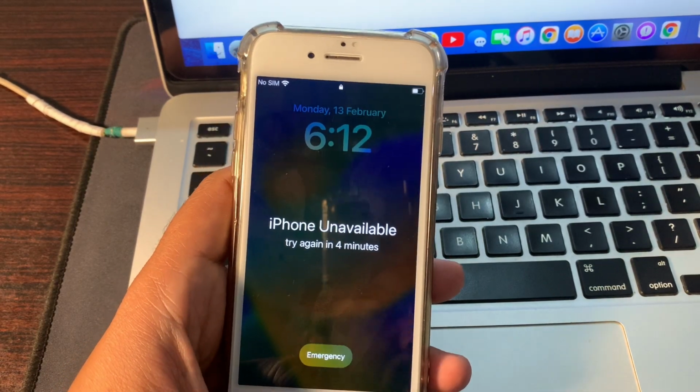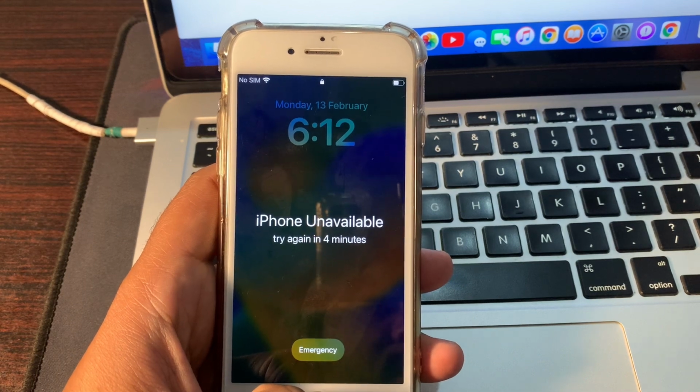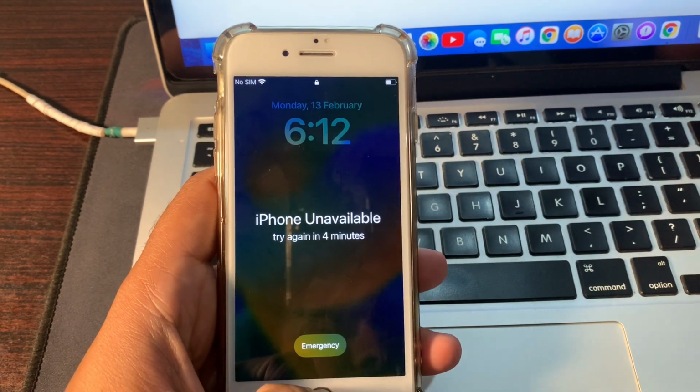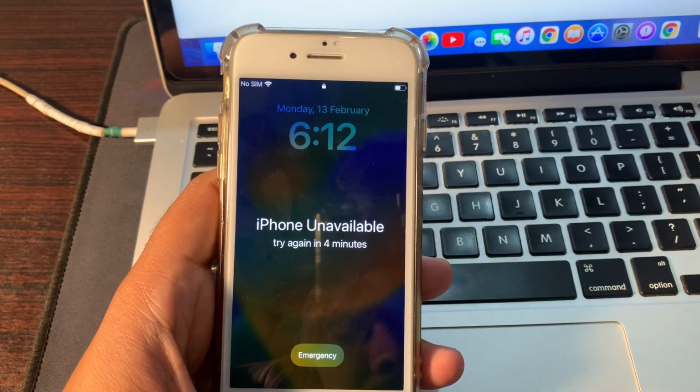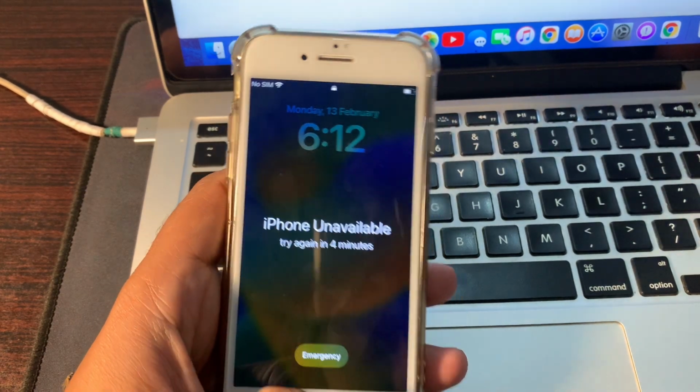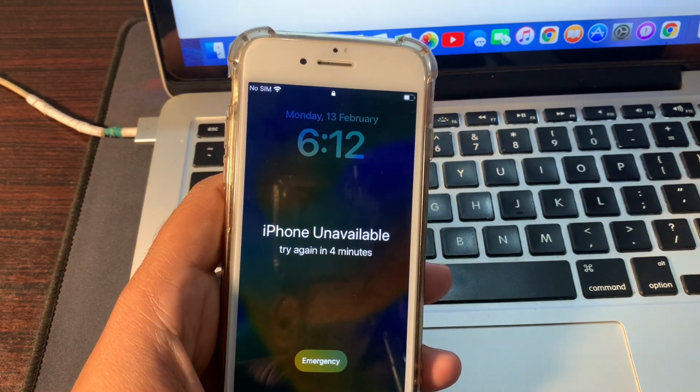In this video, you will learn how to remove your iPhone unavailable problem. Guys, if you have forgotten your phone password and your phone is stuck on iPhone unavailable by repeatedly entering the wrong password, then don't worry, I will tell you how to solve this problem.